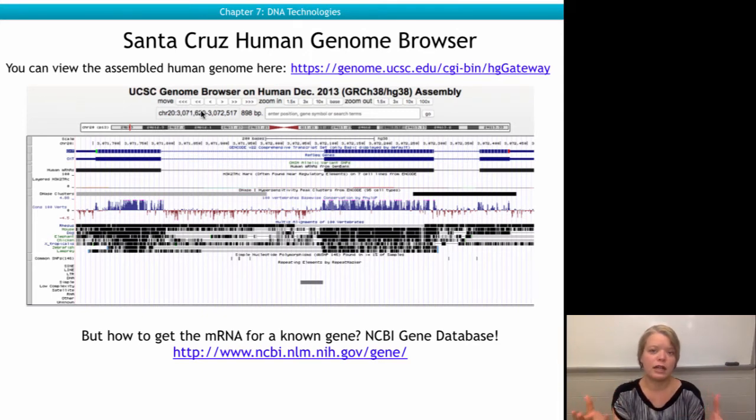For example, here I typed in oxytocin, which is a small peptide that we produce that makes us feel attachment and love. So it's a very happy little peptide. And you can see that the gene for the oxytocin pre-peptide is encoded on chromosome 20 at the very end of the left chromosome arm.